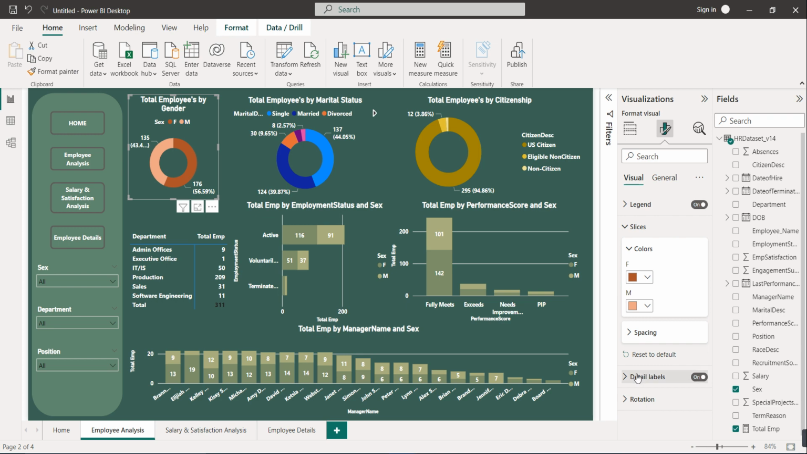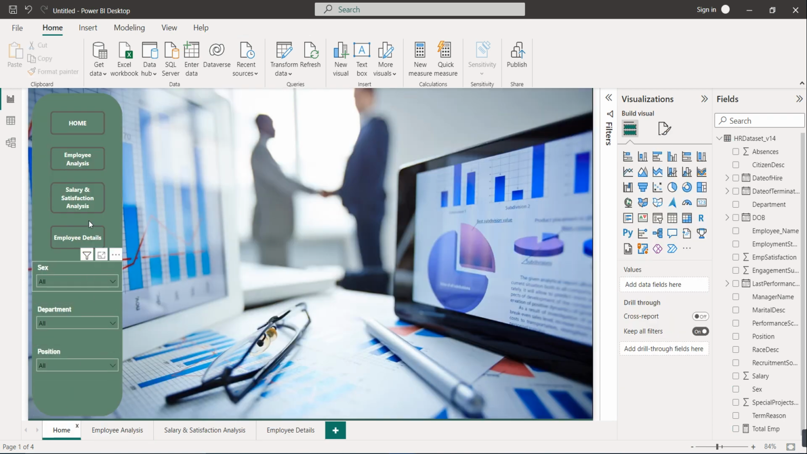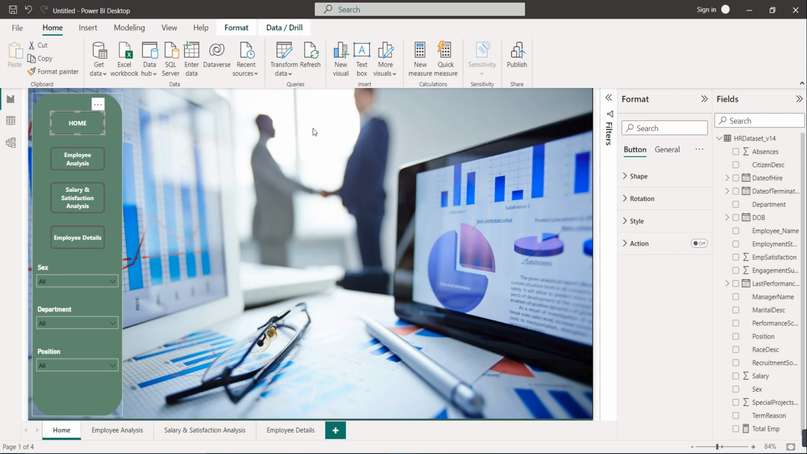Okay, this looks good. Now in this report, the main thing was we have to create that navigation thing, right? So go to home page. We have 4 buttons here, right? Home, employee analysis, salary and satisfaction analysis, and employee details. These are the 4 buttons. So for creating the navigation, select one button, home. Okay, so we have one thing here, action, right? So make it on.